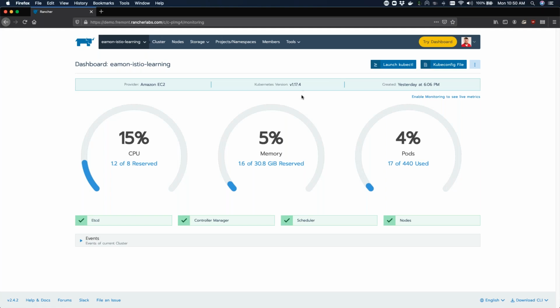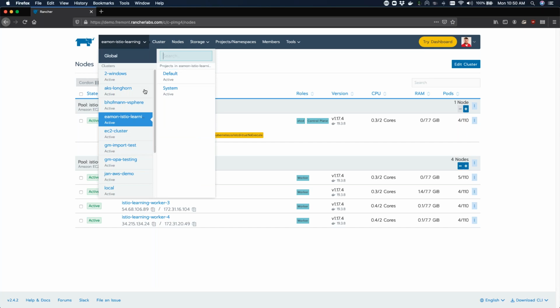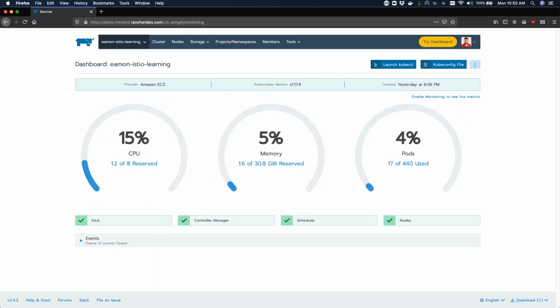And this is running Kubernetes 1.17.4. It's a little EC2 cluster that I've deployed. Pretty straightforward, not much to it. It's got one control plane, one etcd node, 4 worker nodes, as you can see here. Just a basic, simple cluster. What we're going to do now is deploy Istio into this cluster.